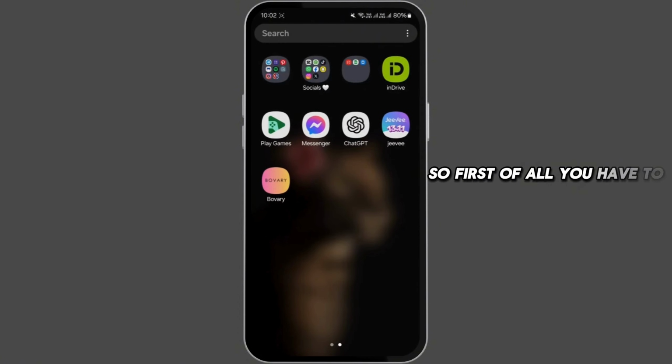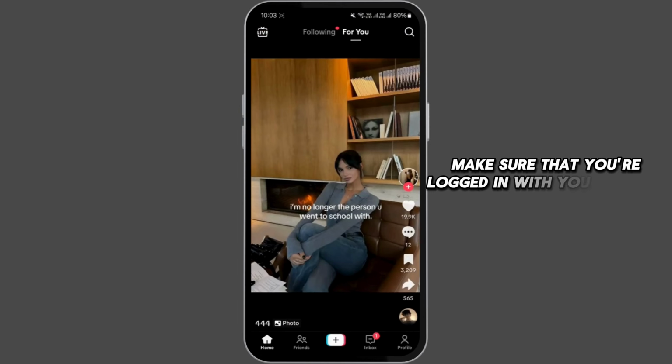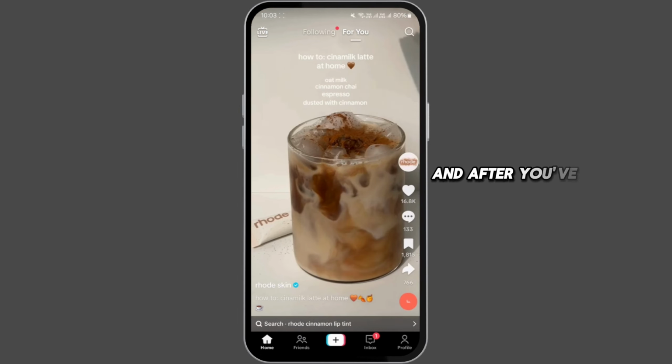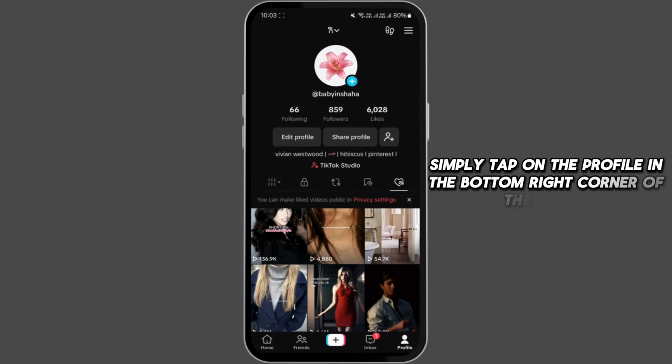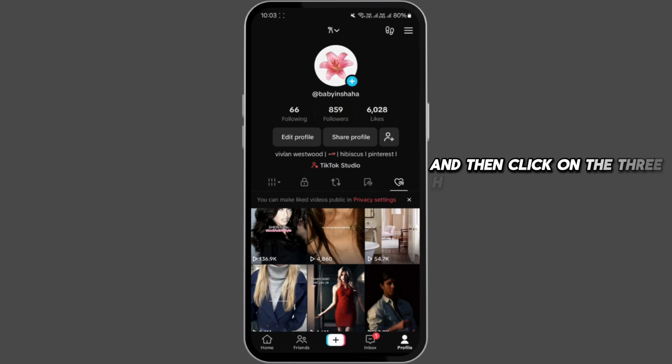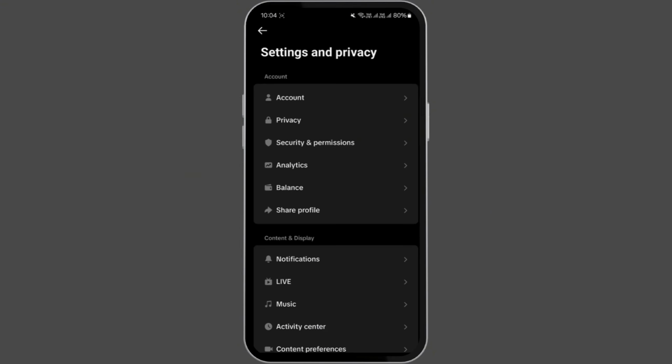So first of all, you have to make sure that you have installed the latest version of the TikTok application on your mobile device. Make sure that you're logged in with your specific account. And after you've launched the application, simply tap on the profile in the bottom right corner of the screen and then click on the three horizontal lines in the top of the screen. Go to Settings and Privacy.